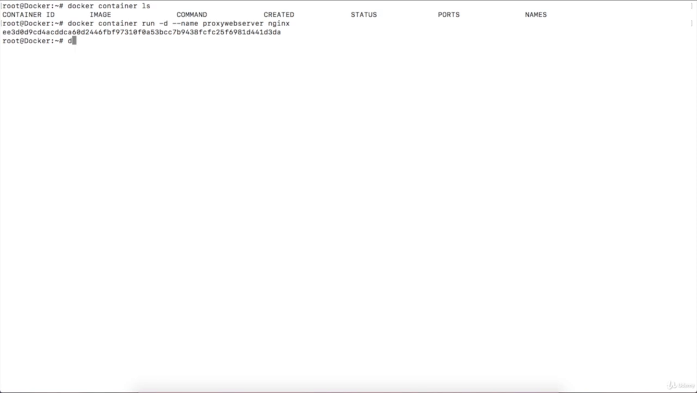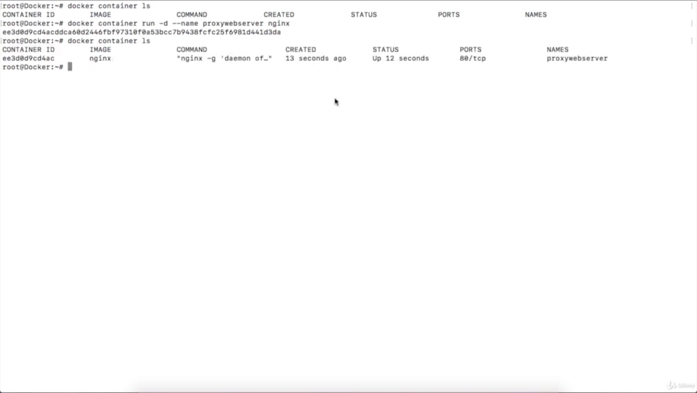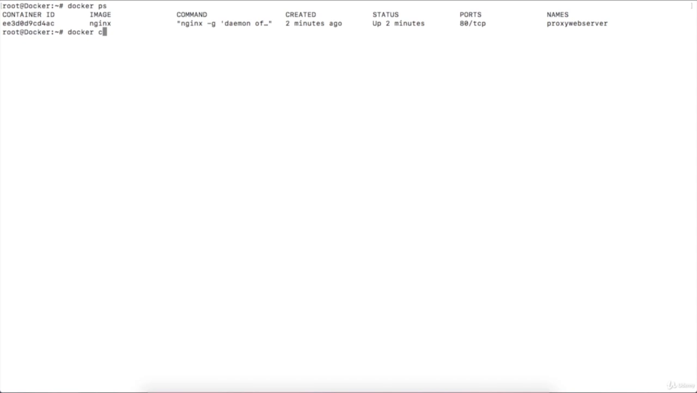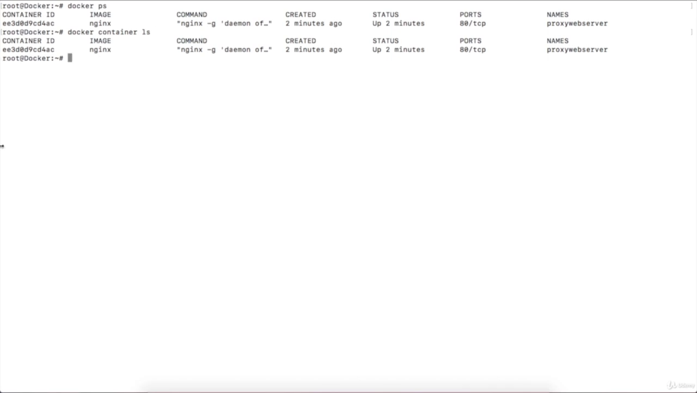Now if I execute the command docker container ls, I will get the running container. The image is nginx and the name is proxy web server, which I just provided to my container. Now I'm going to execute a MySQL on my machine. Now let's execute the command docker ps, or you can execute docker container ls, and you will get the nginx container running and the name is proxy web server, which I just provided to my nginx server.